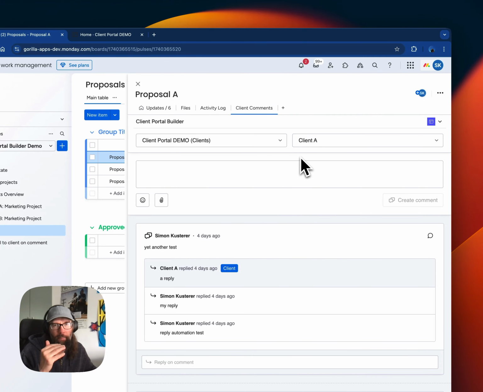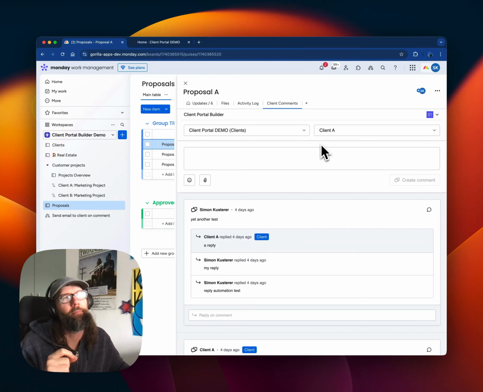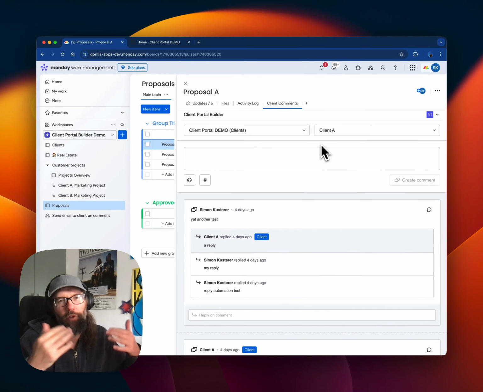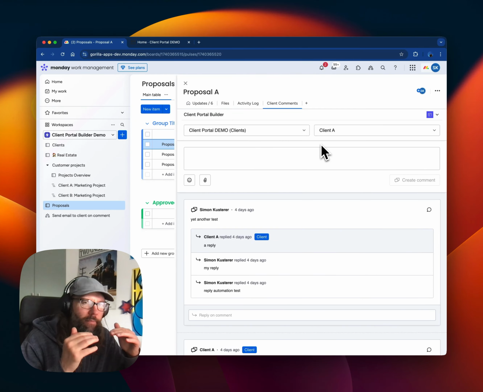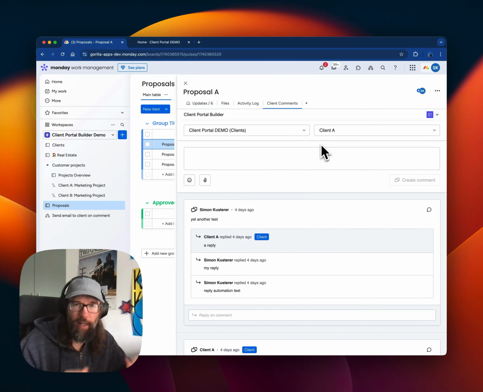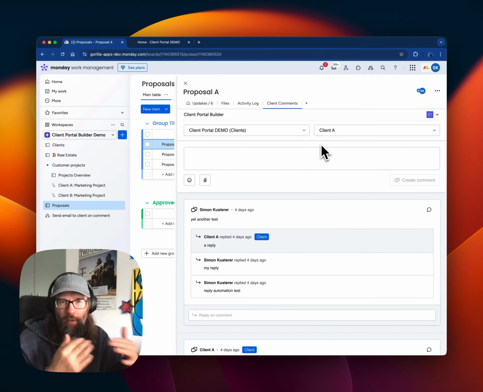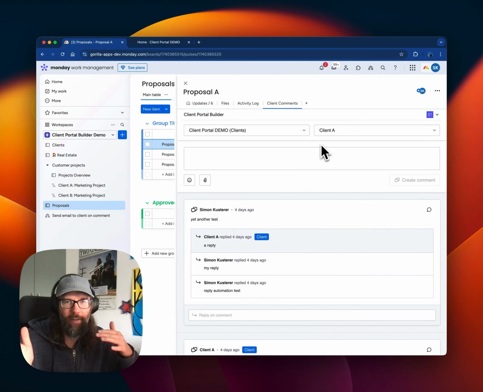Maybe why do you need to pick the client here? It's because you could be sharing the same Monday item with multiple clients, and you have to tell the app with which of these clients you want to have the chat conversation, so that the conversation doesn't leak to every client, and every client just sees the conversation that is meant for them. So that's the reason.